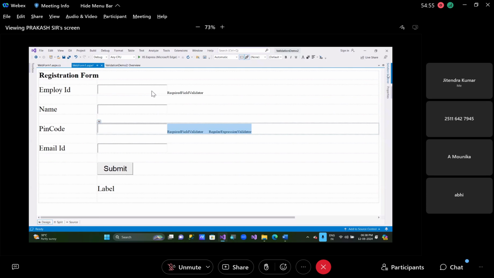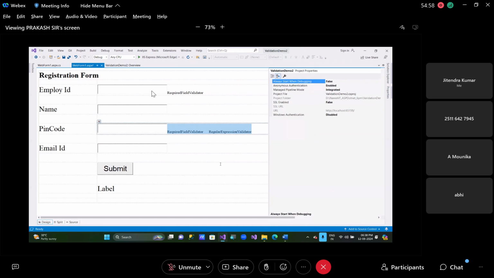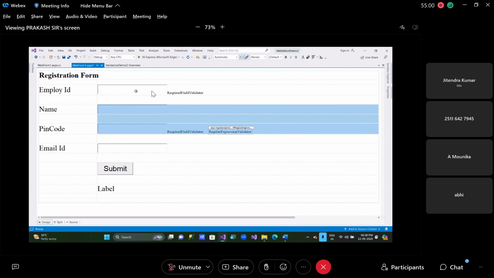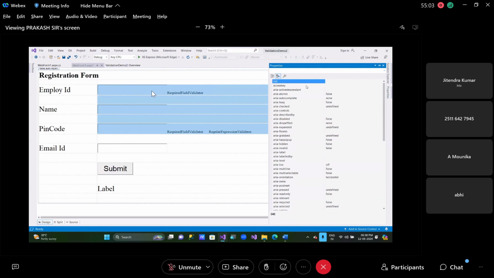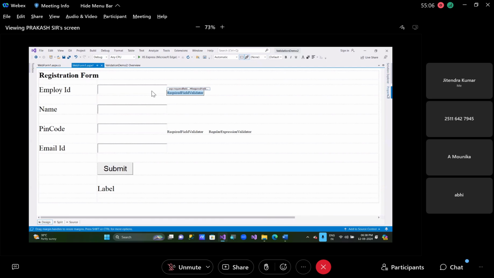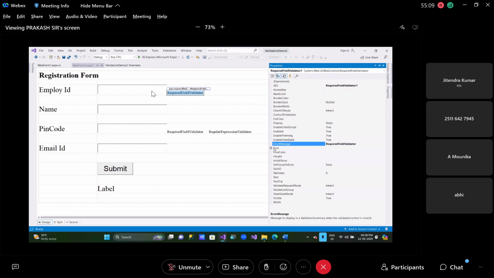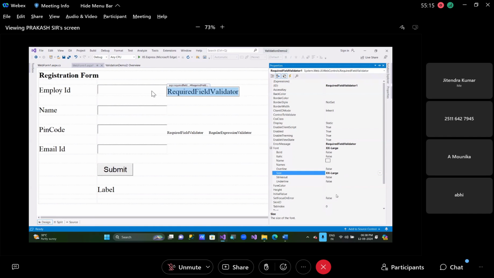Okay, let me increase the font size. Properties, font size, double X large, and fore color red I am saying. Okay, what is the ID? I am not changing, guys, RequiredFieldValidator1. And what is the important property? Control to validate. What should I say here? TXT employee ID.